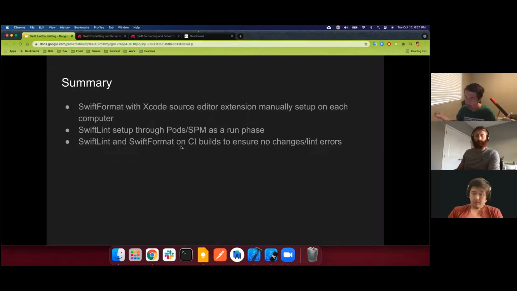So in summary, I recommend using Swift format with the Xcode source editor extension. This has to be manually set up on each computer, so it's probably part of the README on your repo. And then SwiftLint set up through pods or Swift package manager as a run phase. It's okay to have that as a run phase because that doesn't modify your code. And then SwiftLint and Swift format on the CI to ensure no changes or lint errors. I think SwiftLint would crash your build anyway, so you don't really need to run a command for that. It'll automatically fail your builds.